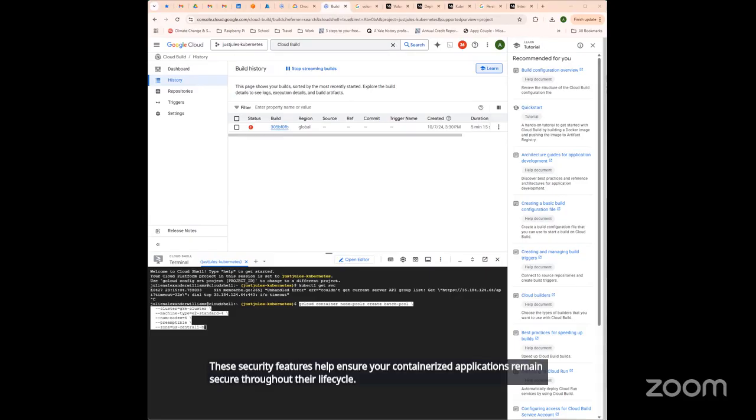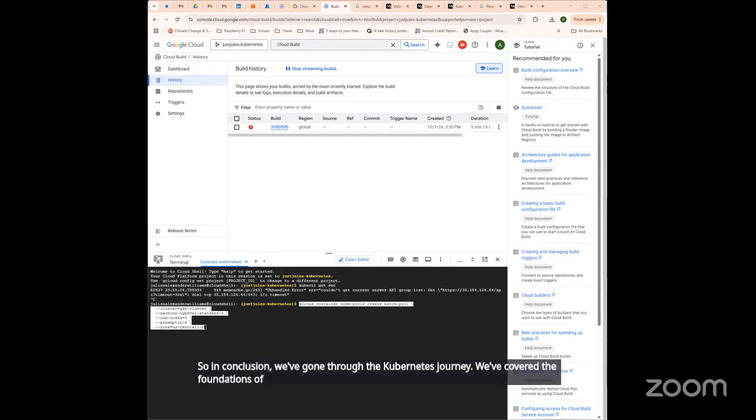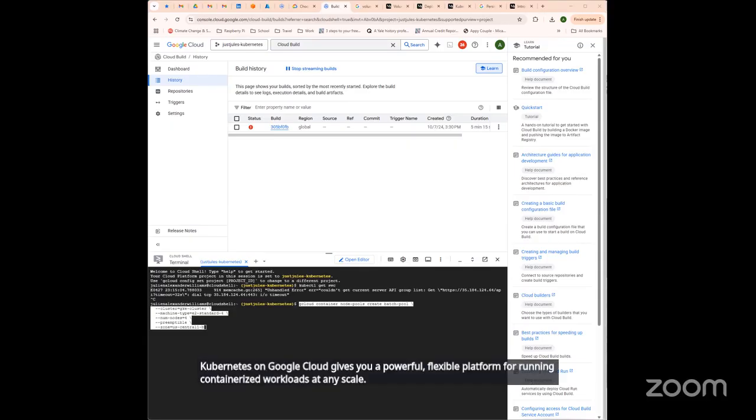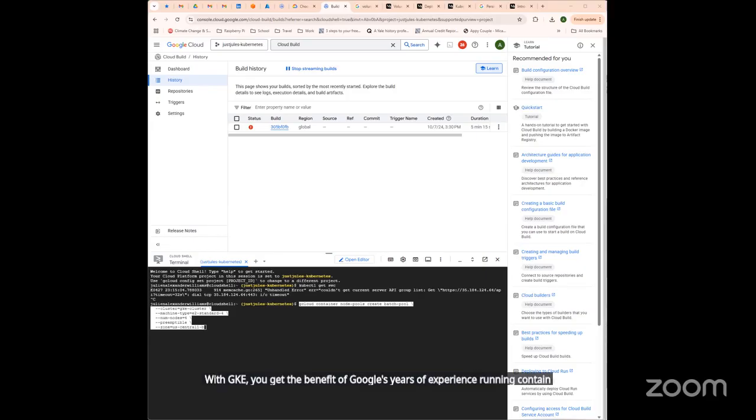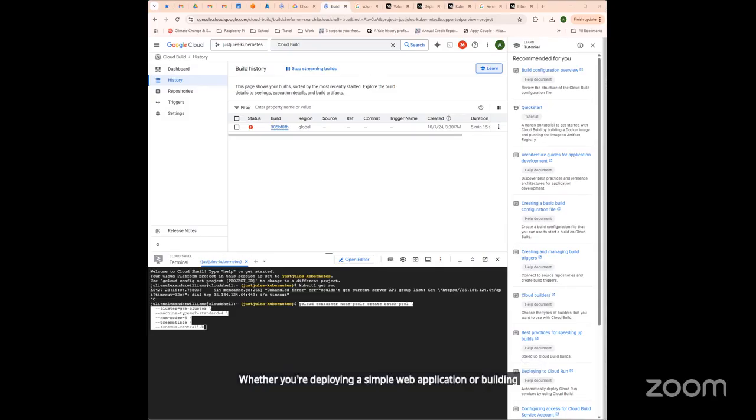So, in conclusion, we've gone through the Kubernetes journey. We've covered the foundations of deploying containers on Google Kubernetes Engine, managing cluster architecture, attaching persistent volumes, exposing applications through load balancers, and optimizing with node pools and preemptible instances. Kubernetes on Google Cloud gives you a powerful, flexible platform for running containerized workloads at any scale. With GKE, you get the benefit of Google's years of experience running containers in production with managed services that significantly reduce operational overhead. Whether you're deploying a simple web application or building complex microservices architecture, GKE provides the tools, patterns, and capabilities to run your containers effectively, securely, and reliably.